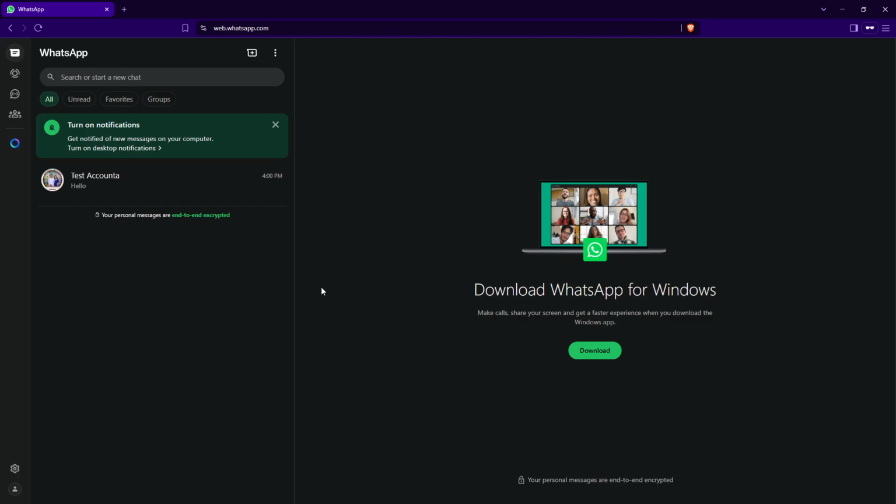Remember, for this process to work smoothly, ensure your phone and computer are connected to the internet. Also, periodically check for updates, enabling you to enjoy the latest features and security enhancements WhatsApp offers. With this, managing your messages just got a whole lot easier.